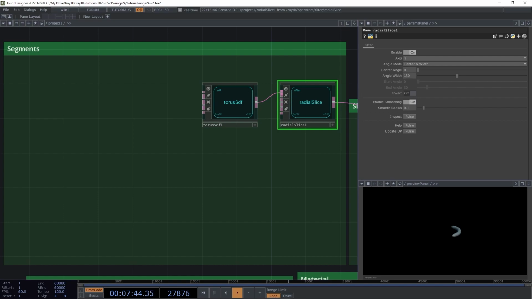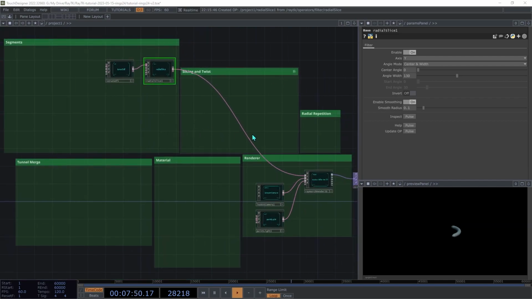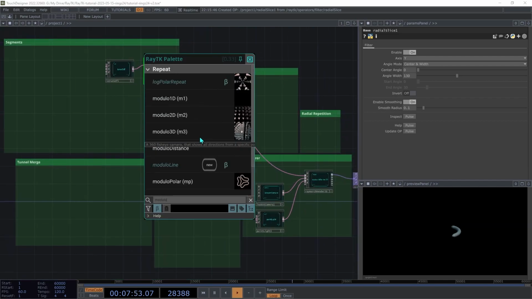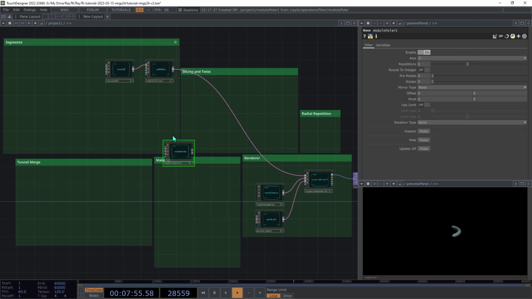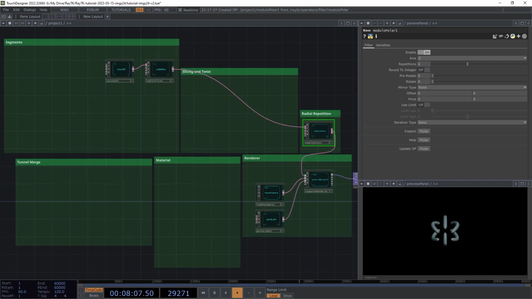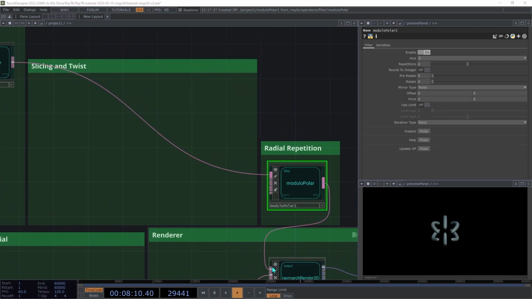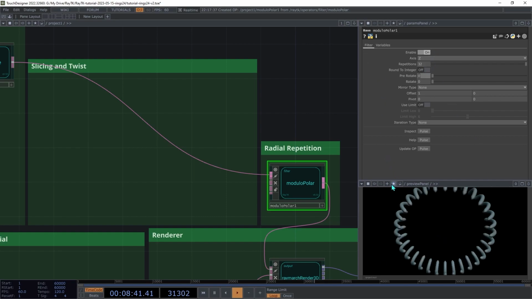Next, we'll repeat this shape around the z-axis to form our main ring. Create a modulo polar and insert that after the radial slice for the renderer. Increase the first part of the offset to 1 to spread those out from the center axis, and then increase the number of repetitions to around 32. Now we can start to see the shape of the main ring made out of those cross sections.